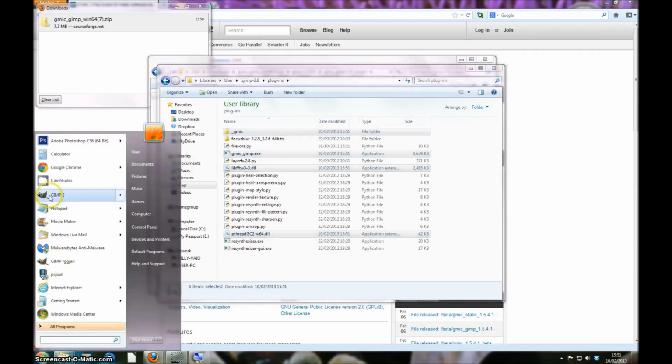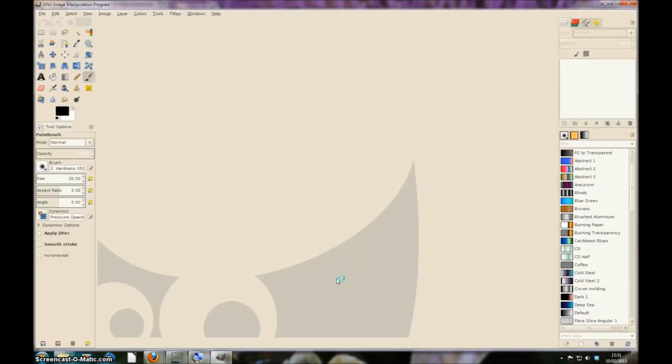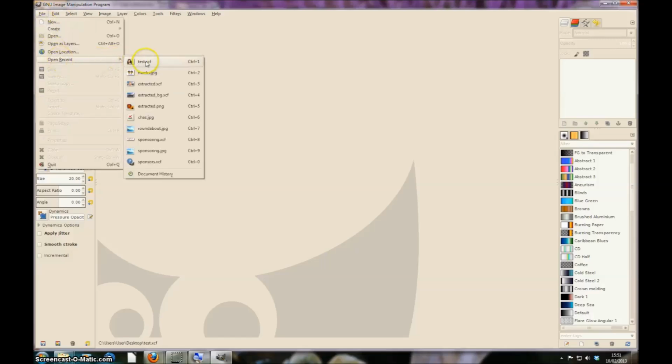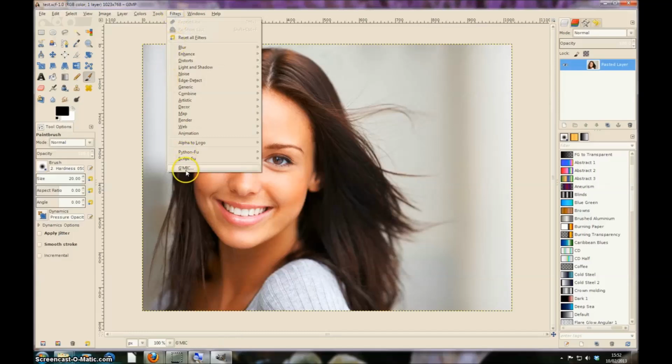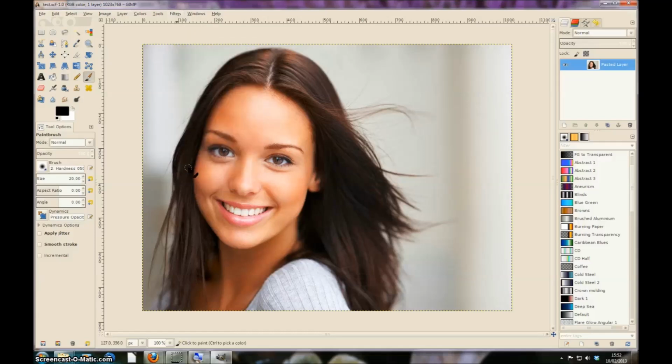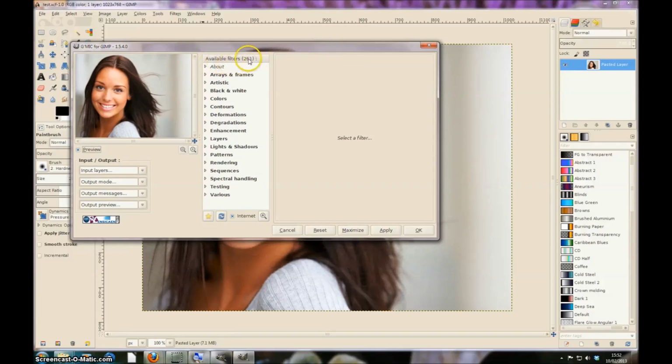Next, I need to start GIMP. And I'm going to open up a file that I want to use to test the new filters with. And if you go up to Filters, you will now see that there's a new G'MIC option in the Filters menu. And when you click on that, the first thing that comes up is you have around 200 odd filters. Now, this isn't the full set, you can get more filters.